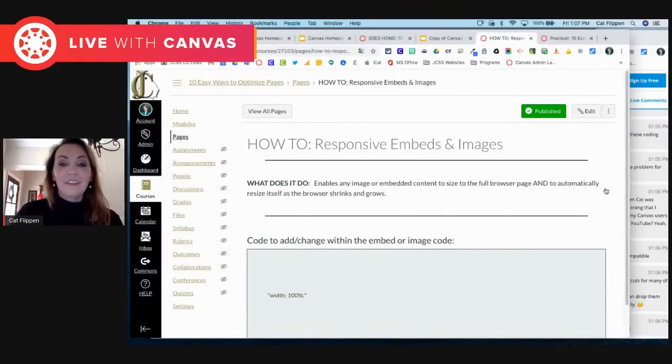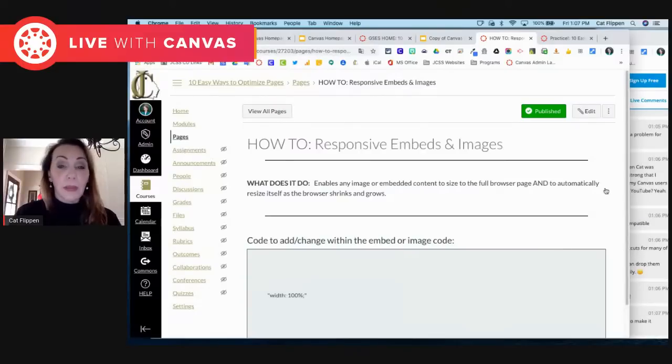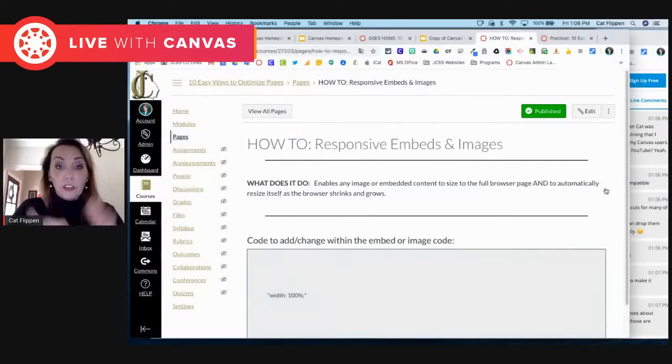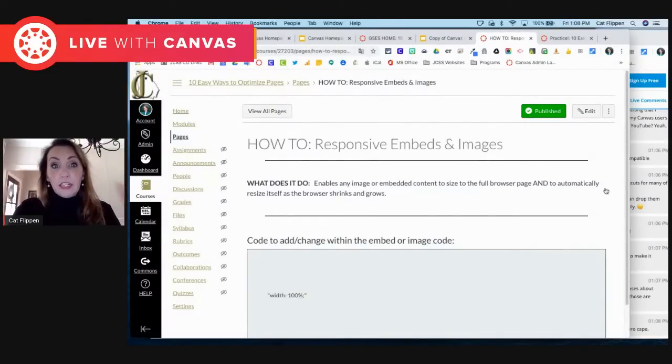All right, responsive embeds and images. This is the moment when you can figure out how do I make that image fit the entire screen automatically, and how do I make it shrink and grow depending upon the size of your laptop or your desktop? Our teachers have 12-inch monitor screens. Some of our admin have 15-inch. And I don't want a situation where on the 12-inch it fits great, but on the 15-inch it's a little tiny image. We don't want that.